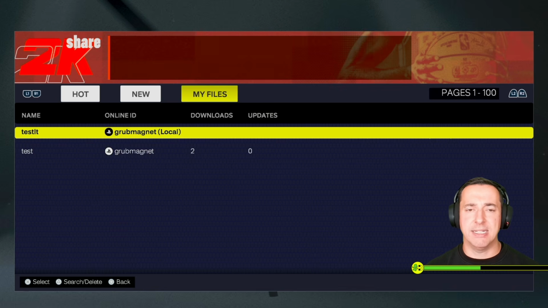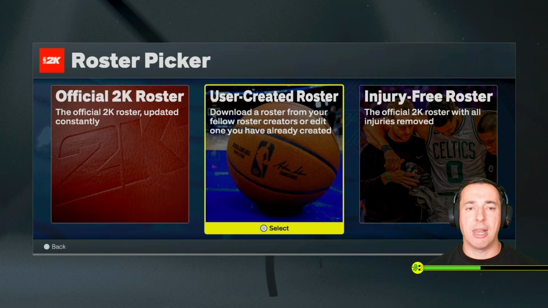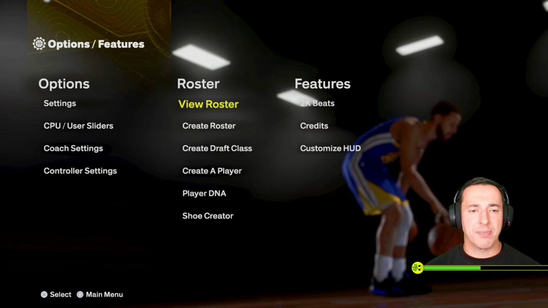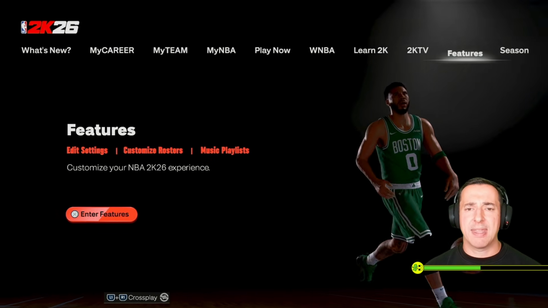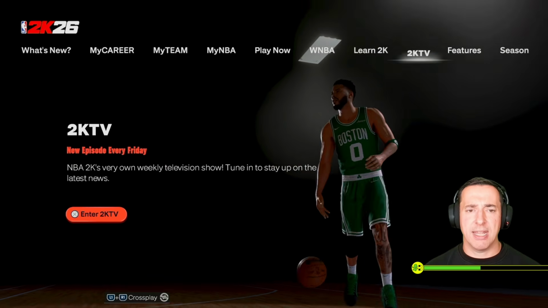There you go, Test LT. So that's the one we just created, and it's local only at the minute. So that's what we've got. All right, so we're now ready to play with that in other game modes. So let me show you how this works.